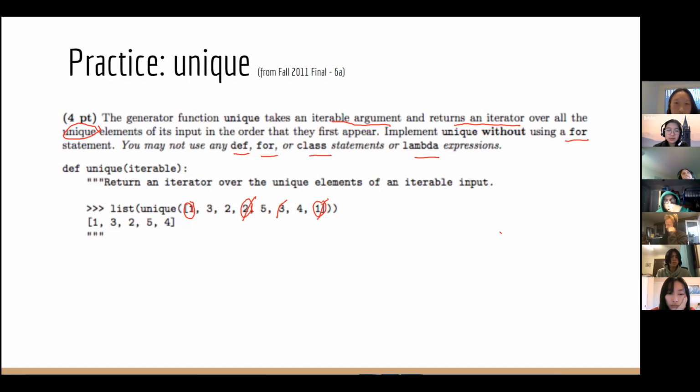So we have an iterable, and we want to make sure that we iterate over all the elements, and we want some way to keep track of what we've seen before so that we can only yield the unique ones. If you can drop it in the chat, what are some ways that people thought we could keep track of what we've seen before? Yeah, a list. I see a couple of lists. And using not in, that's exactly right. We can also use append.